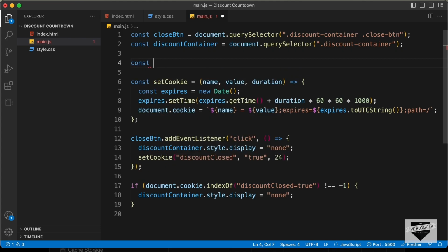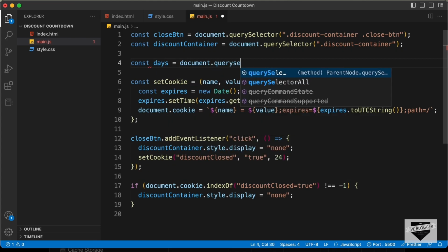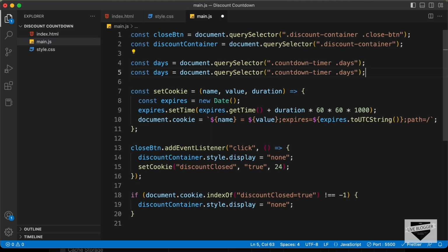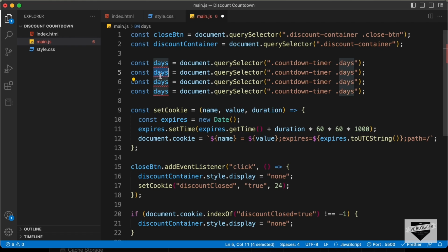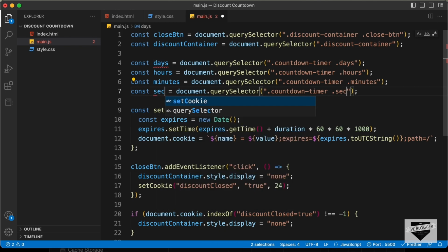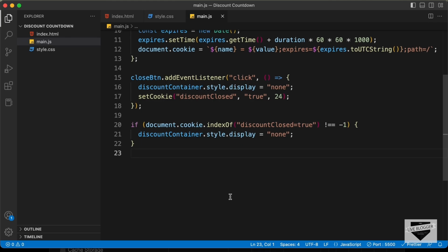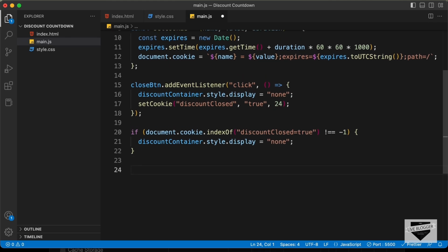So let's type const days equals document.querySelector countdown-timer days, and I'll just duplicate this 3 more times. And for the second one, let's change this to hours, and then for the third one, let's change this to minutes, and then for the fourth one, let's change this to seconds. Right now we need to update the value every 1 second, so let's create a setInterval. So I'll just type let, and I'll just name it t equals setInterval, and for the interval I'll just type 1000, which is 1 second.